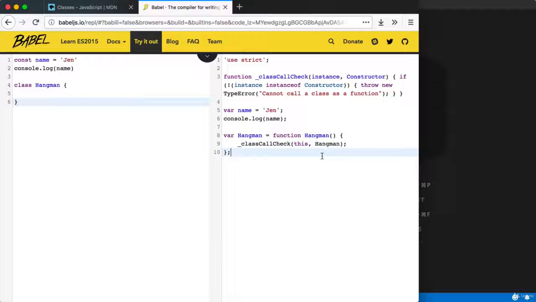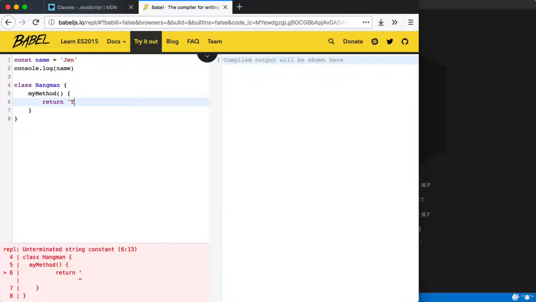Now, we don't have to worry about being able to read or understand the code over here. This is compiled code, not meant to be read or edited by the user. If we want to change how the program works, we don't change this, we change this. So let's go ahead and add one additional feature. I'm going to add a method onto the class. My method, I'll set it up, and I'll have it return a string.